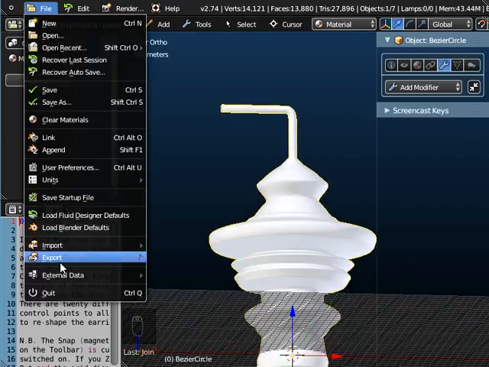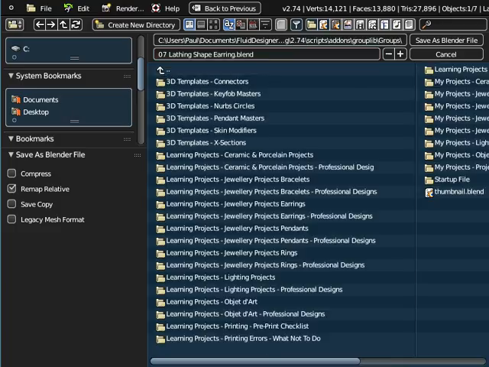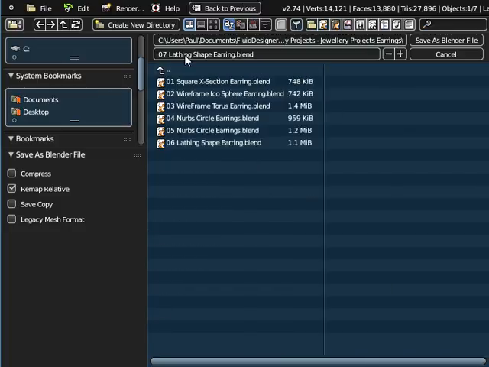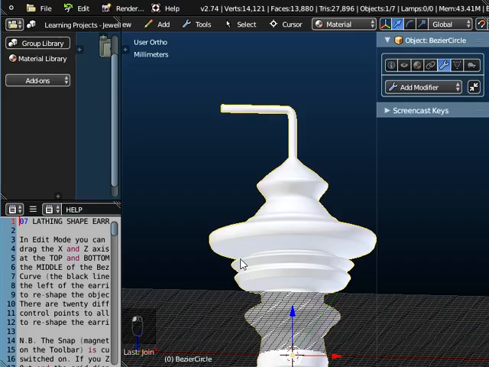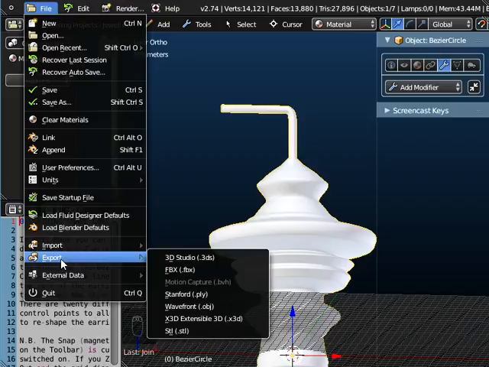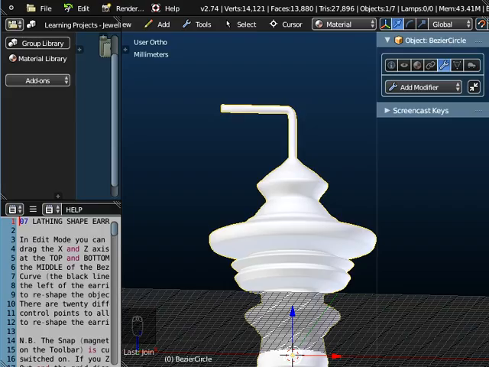So if we go to File and Save As, scroll up through the menu system, go to Jewellery Projects, Earrings, so it's 07 lathe shape earring, save that one as a Blender file. And we now need to export it in a printable file format, export it as a wavefront object format. We like to do it to the desktop, so it's 07 lathing shape earring, export it to the desktop.